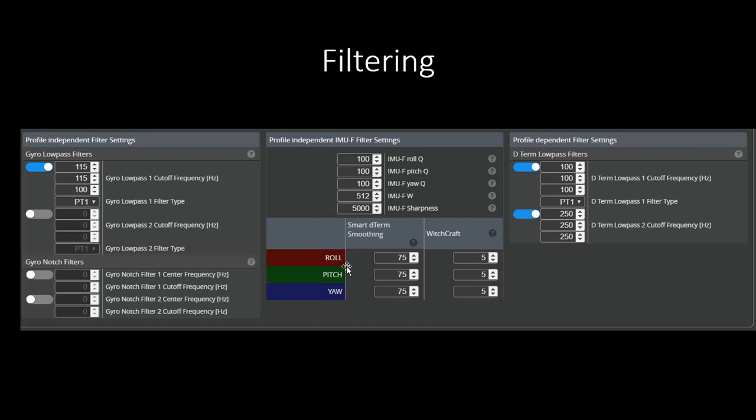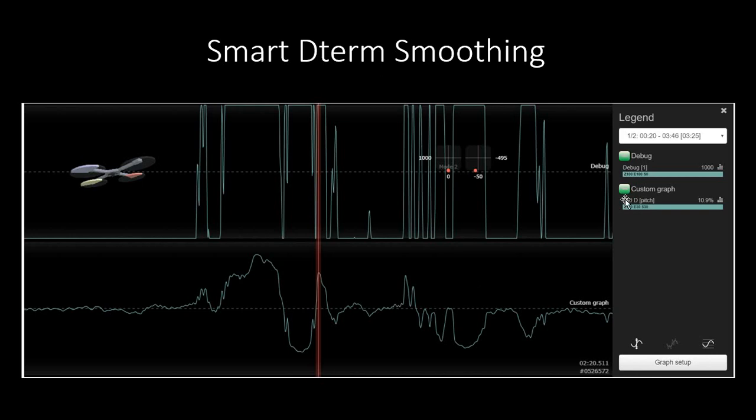Something that I've found is that smart Dterm smoothing and Witchcraft can go hand in hand, because Witchcraft will look at multiple samples of Dterm, and smart Dterm smoothing looks at how close the Dterm is to 0. The way that smart Dterm smoothing does its math is it looks at your Dterm and divides it by your smart Dterm smoothing value, then constrains that, creating a multiplier between 0.5 and 1. It will either shrink your Dterm down to half of what it is, or keep it the same, or do something in between.